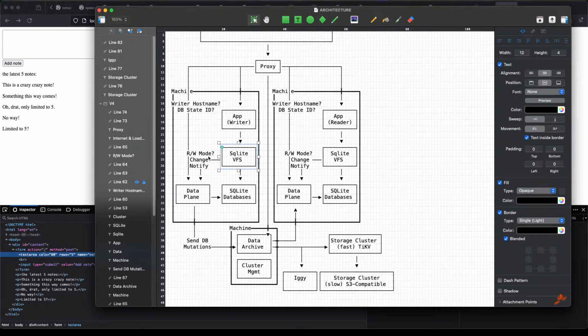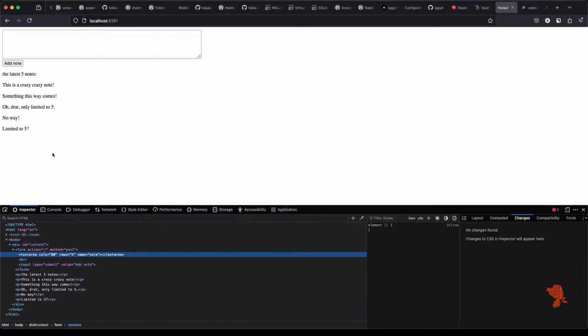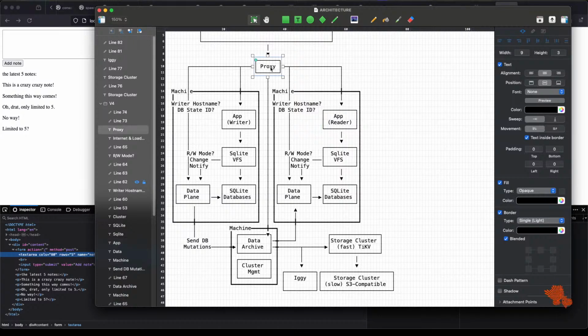Now, proxy at the moment, I believe, is, for the time being, just coming back to the writer. I think it can make requests to the reader. See if we reload this a couple times. It doesn't seem to be going to the reader, but that's okay. Because for now, we need this VFS detecting the change, sending it to data plane so that it can be applied and then sent to the reader.